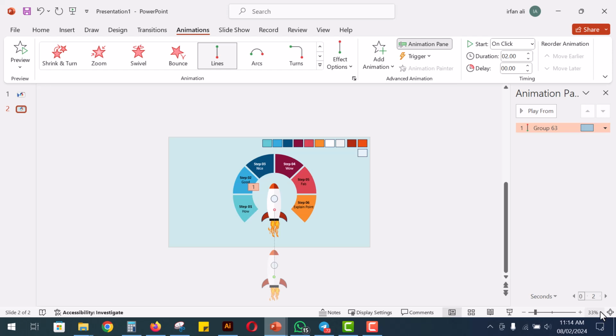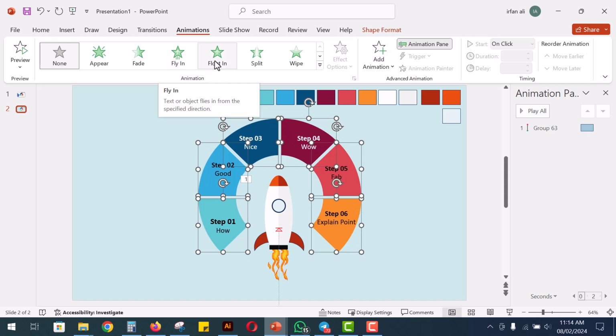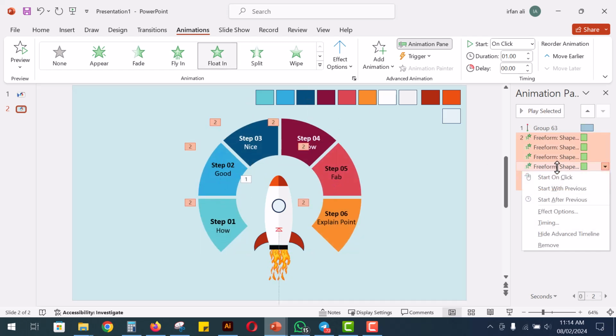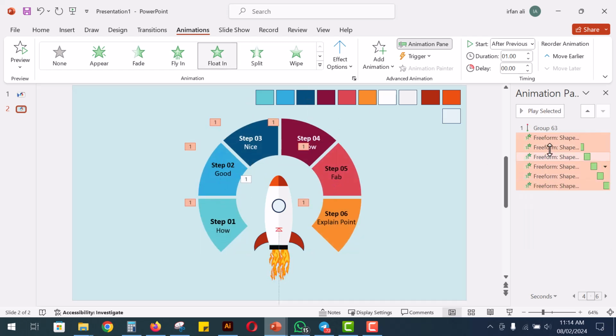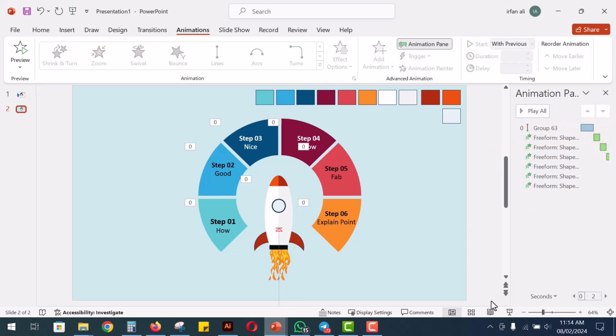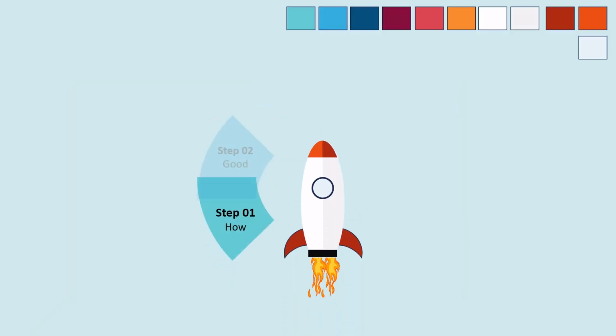Now I will select the remaining segments. Then I will go to the animations again and will add some animation. I will select float in animation. After that I will adjust the animation, whether it should start on click or after previous. So here I will select that it will start after previous. Now you can see how beautiful it looks. The rocket comes, then one part appears, then another part, and so on.